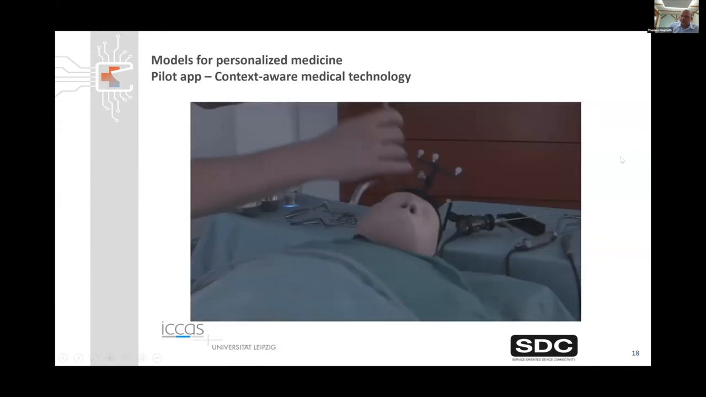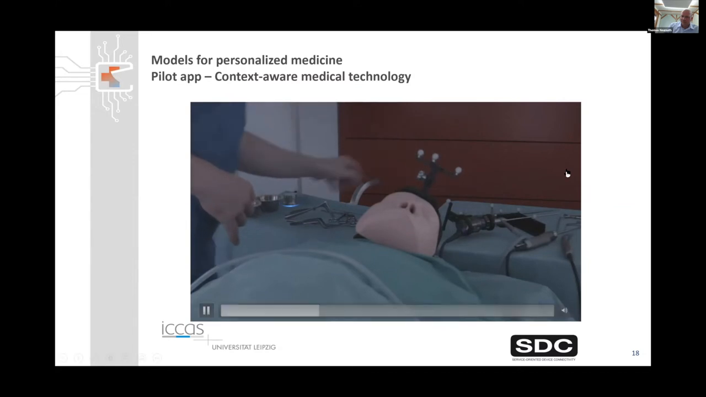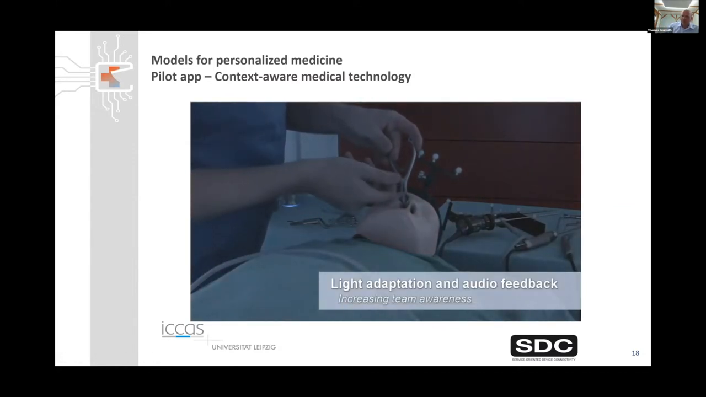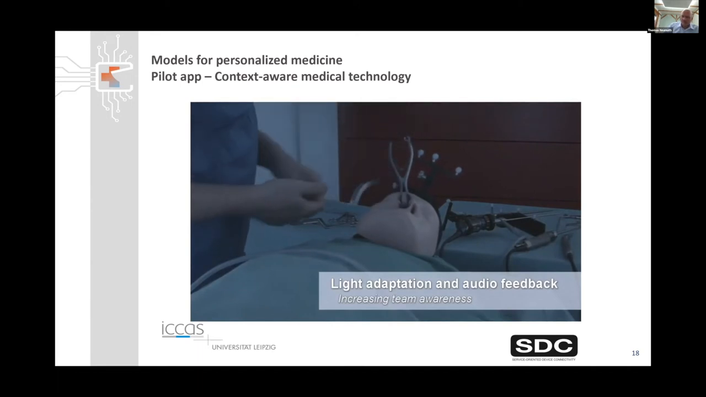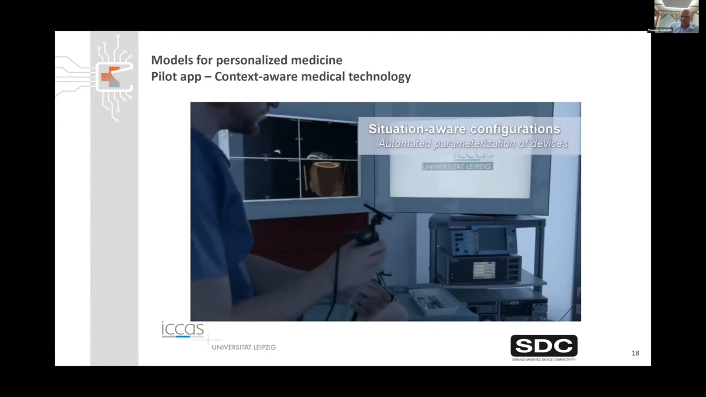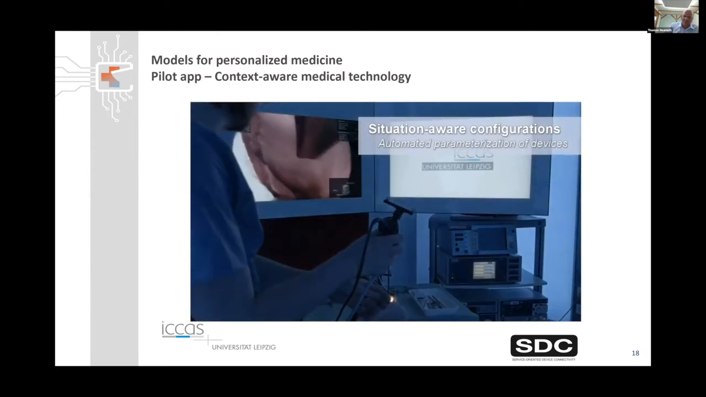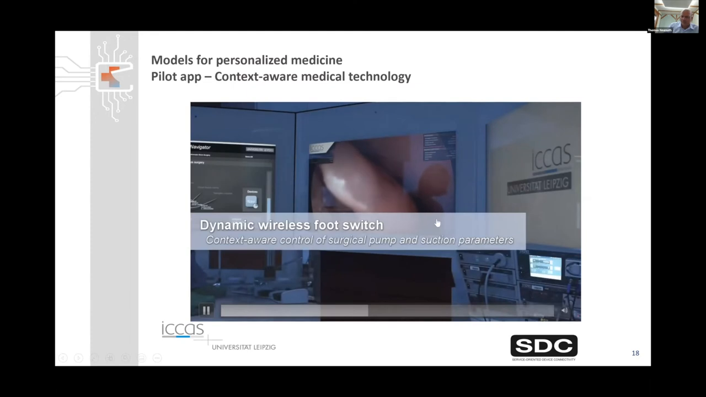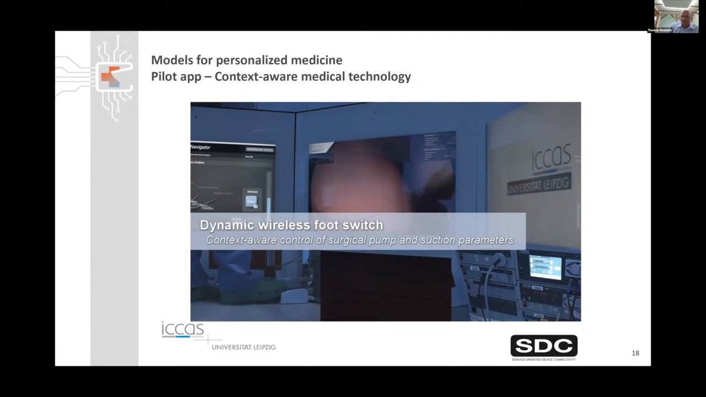Then he measures automatically. Then he's taking this thing called a speculum. It just keeps the nostril open. And you see the light automatically adapts to this if he puts it in the nose. This is important to notify the team that the procedure starts. He takes an endoscope, and the endoscope is switched off. As soon as he is going inside of the patient, the camera and the light source of the endoscope start working, and the video stream is linked to the main screen. So this all happens seamlessly.